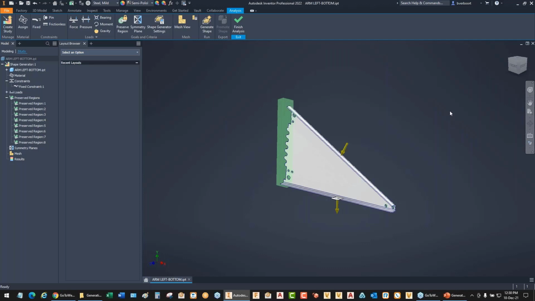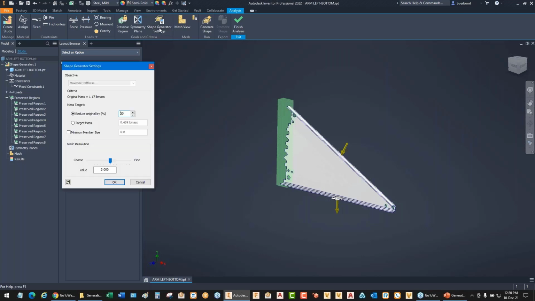So now that I've developed or gotten preserved, shown symmetry, what we're going to do now is go into the settings with the shape generator. Again, just moving left to right across the ribbon. We'll see that this is the information about what we want to accomplish.